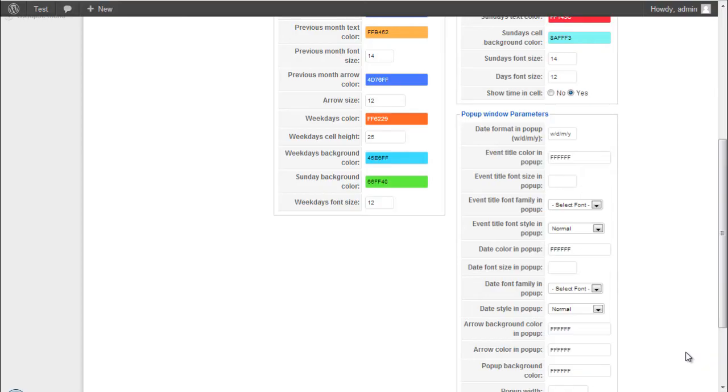In this tutorial, we'll go through the process of specifying the pop-up window parameters of the calendar theme. The pop-up window contains full event information and appears after clicking on a particular event in the calendar. Here, the first parameter is the date format. You can manually customize the format.